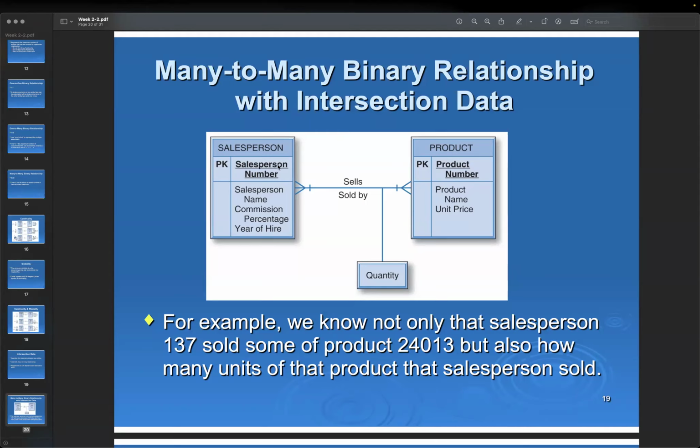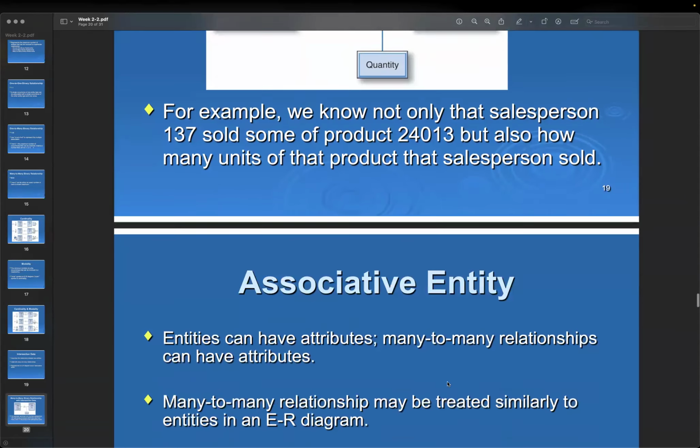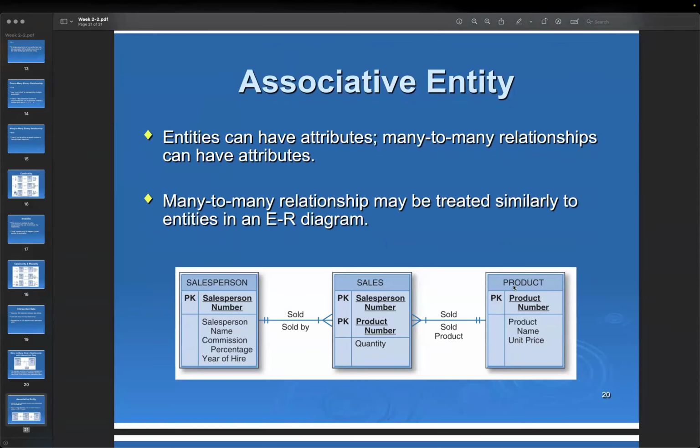When you sell, for the order, of course we need to know the quantity, how many products they order. So we know not only the salesperson and the product, but also how many units of the product that salesperson sold. That is called the intersection data. And later you will see associative entities. The entities can have attributes, and the many-to-many relationship can also have attributes.